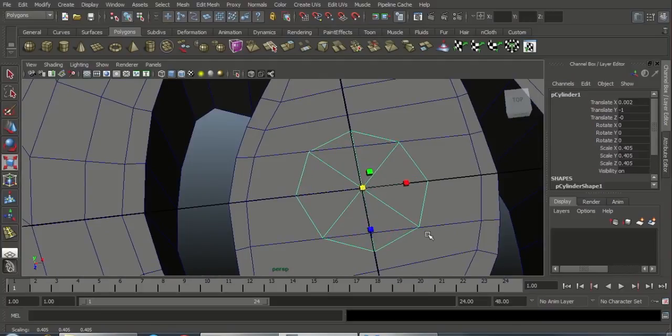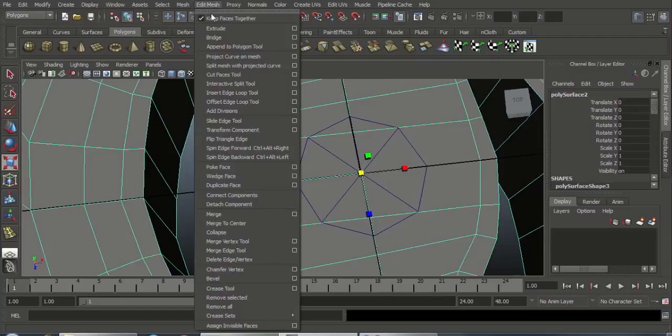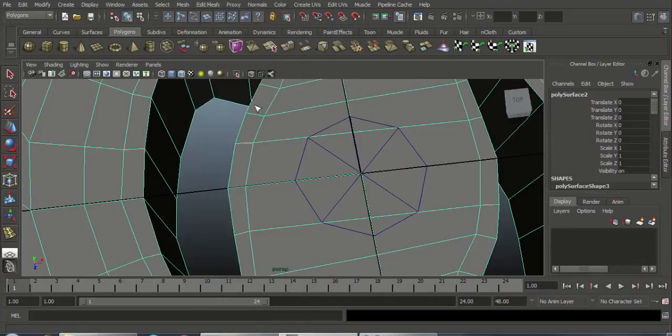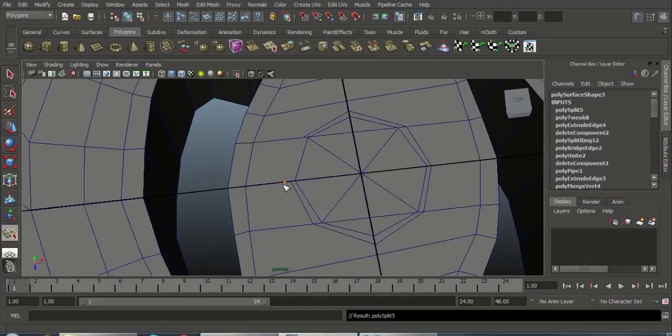See here, I want to cut like this. Select this mesh, go to Edit Mesh and choose Interactive Split Tool. If you are using the latest version, choose the Multi-Cut Tool. Click here, don't go closer, click, click, click, and right click to stop. Click and drag to this edge, and click and drag to this edge, so that means only it will merge.